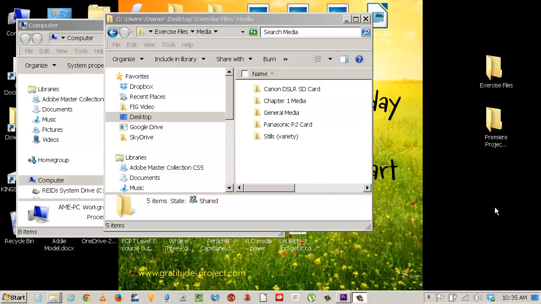But we never want to import that media into Premiere directly from these cards, because all Premiere imports into the program is what's called a clip, which is a pointer, like a shortcut that points to the media, not the actual media itself. So it's very important to copy the contents of those cards from the camera to the hard drive before importing them into Premiere. And I want to show you why that's important.